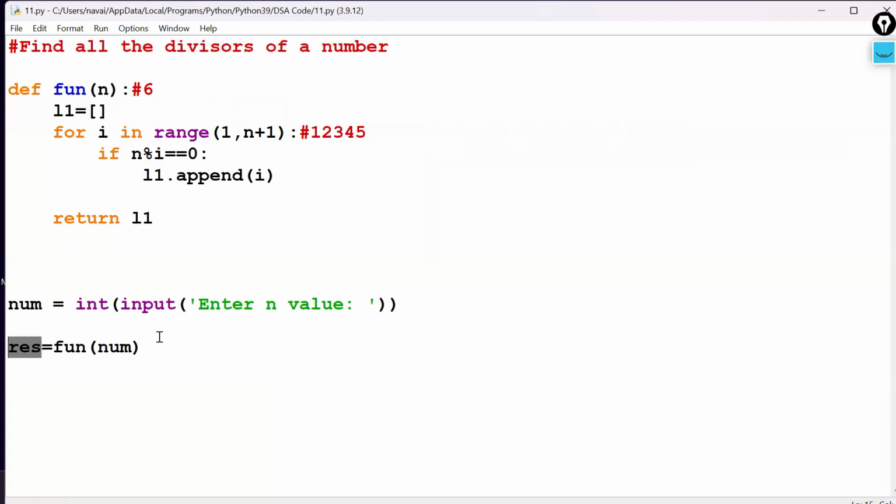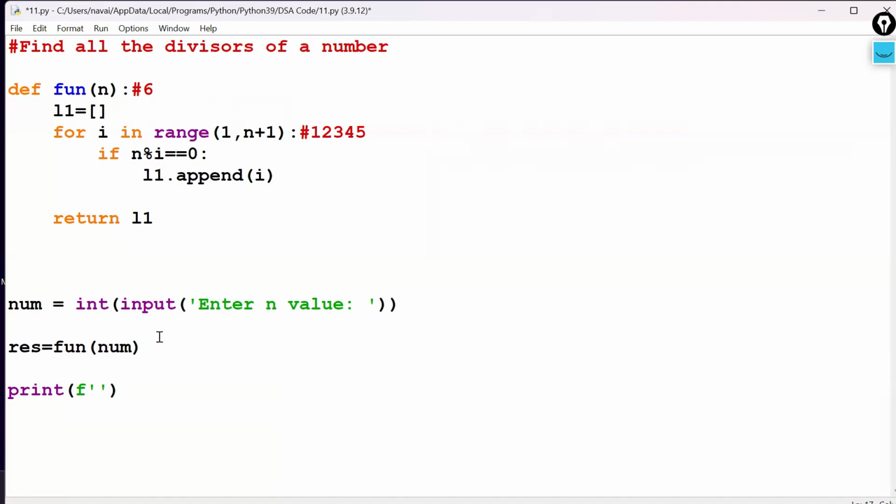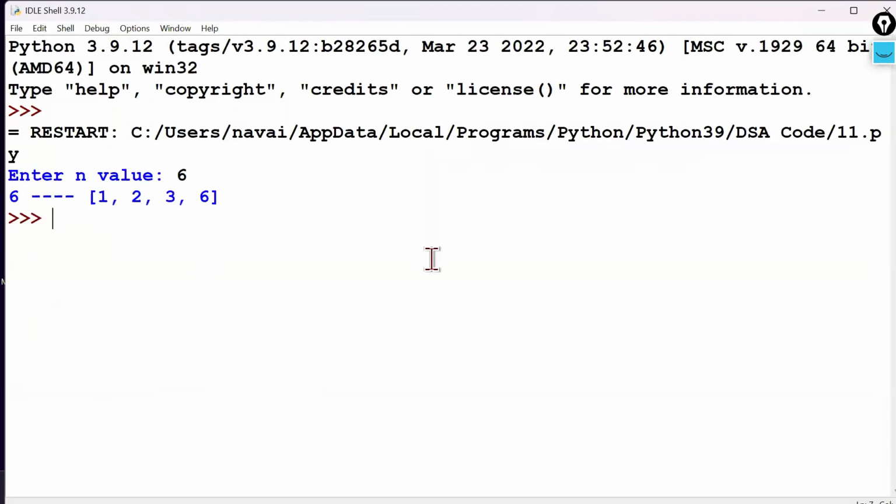After that, we have to display this. Let me write one string. Now I will write here, what are the divisors of num? I'm writing here res, because res is nothing but one list, and the list will come here, and I'm printing here. So let me just execute it. For example, I'm writing 6. So these are the divisors of 6.